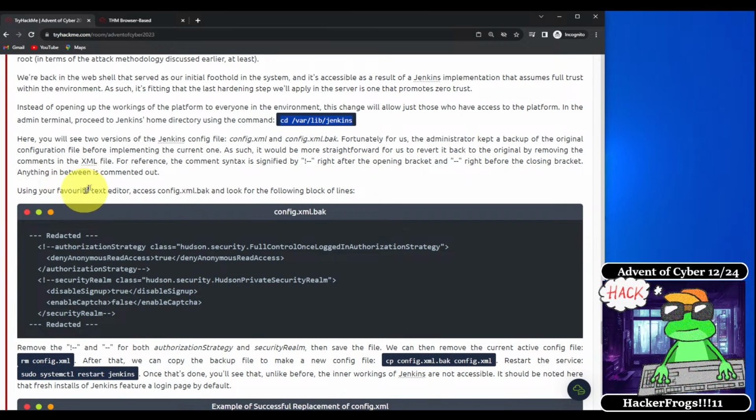in the XML file. For reference, the comment syntax is signified by the bang dash dash right after the opening bracket and the dash dash right after the closing bracket. Anything in between is commented out.